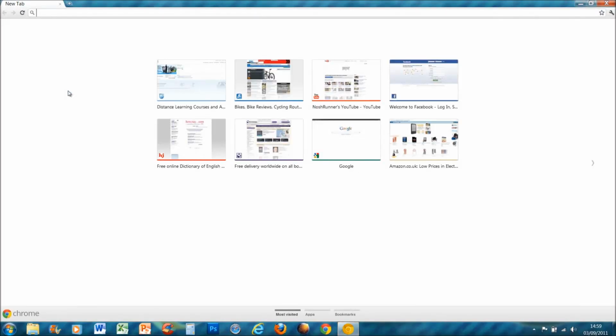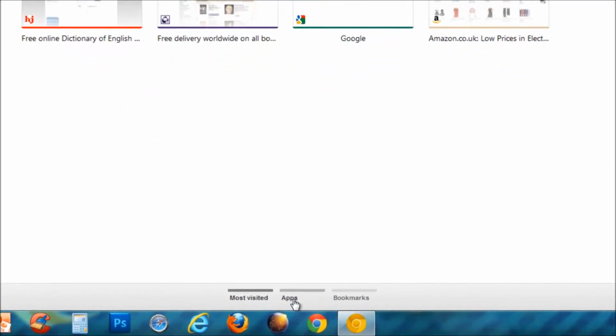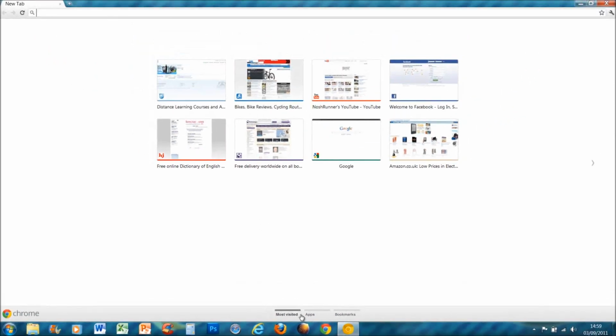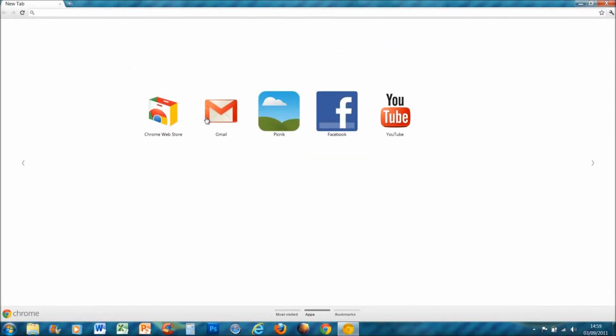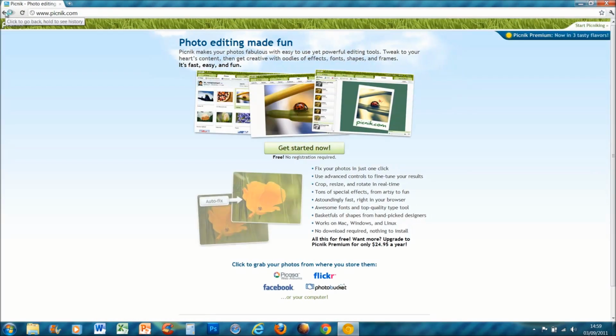Now, I don't have a home page, so it goes straight onto this most visited tab, which I think has been available in previous versions of Chrome, and I know it's available, for example, in Safari. But if you go to the bottom here, a new feature it has in Chrome Canary is, if I just click on it, it's got your apps in one place. So they're the apps I've downloaded so far. So if you go on, for example, Picnic, it goes straight to the website to load it and go back.